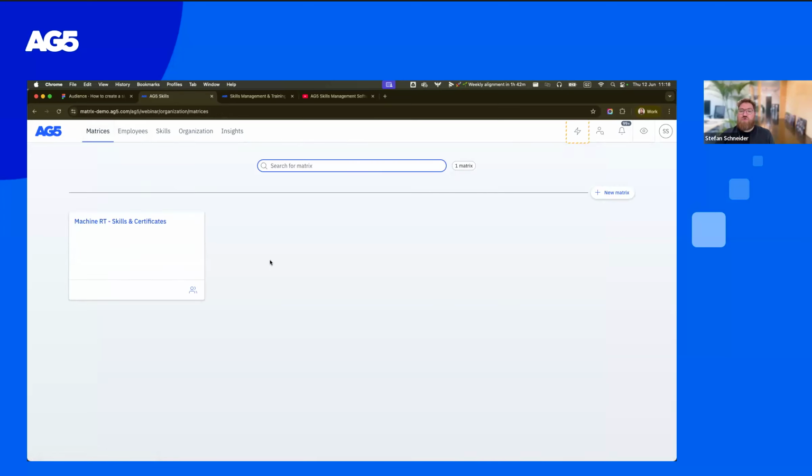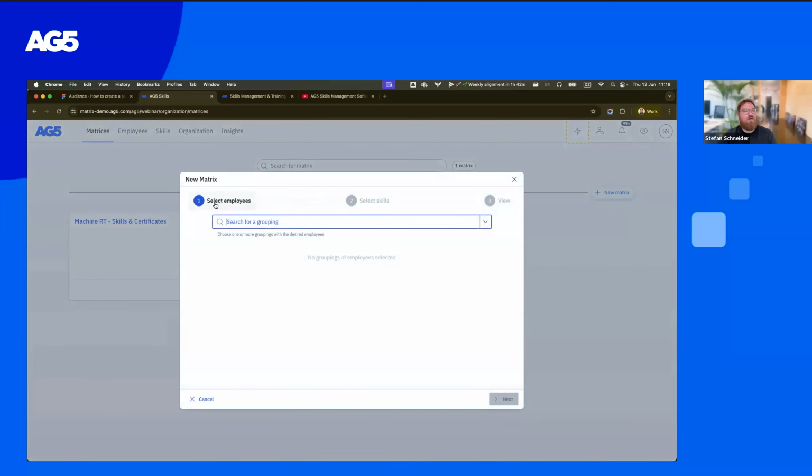But of course, now we want to know how we can create a matrix from scratch. At the beginning, we said, hey, in 3 easy steps, you can create a matrix too. But now, of course, you also want to see how that really works. In this case, click here in the top right corner, new matrix. And then you have 3 steps that you have to go through. So the system kind of takes you by your hand to make sure that you see the matrix that you want.